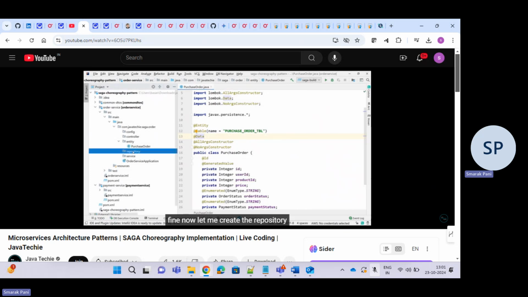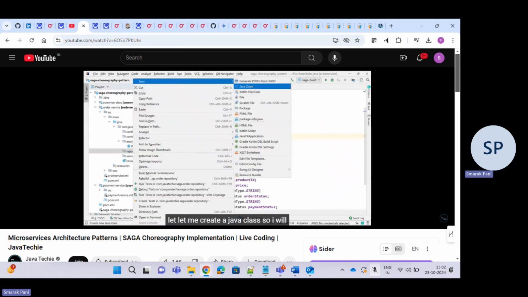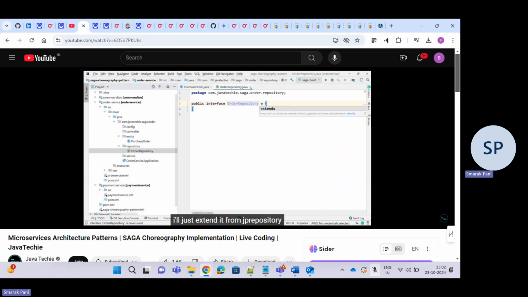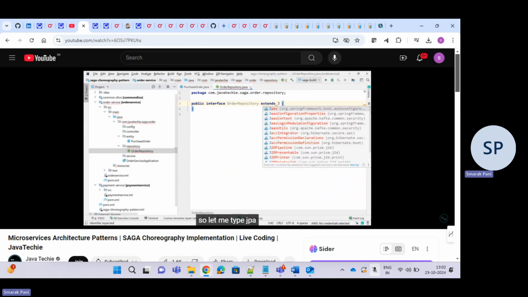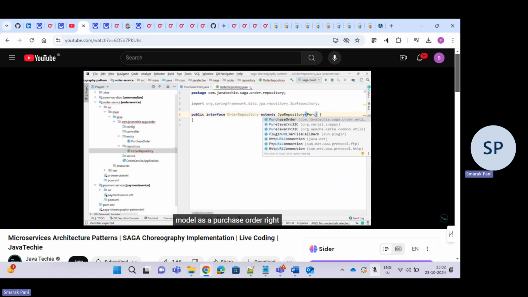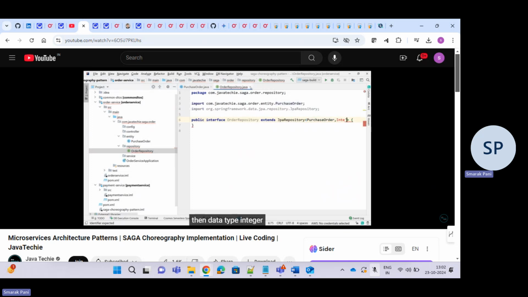Fine. Now let me create the repository for it. Let me create a Java class. So I will change it to an interface. I will name it, let's say, OrderRepository. I will just extend it from JpaRepository. So let me type JPA. Yeah. So I just need to add the model as PurchaseOrder, right? Then the data type Integer. Fine.